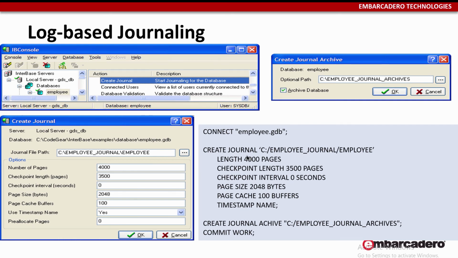The create journal statement has a number of clauses. We have length in pages. Similar to a second database file length or database shadow, if you are familiar with those subsystems. It just says how many pages do you want a typical journal file to be.